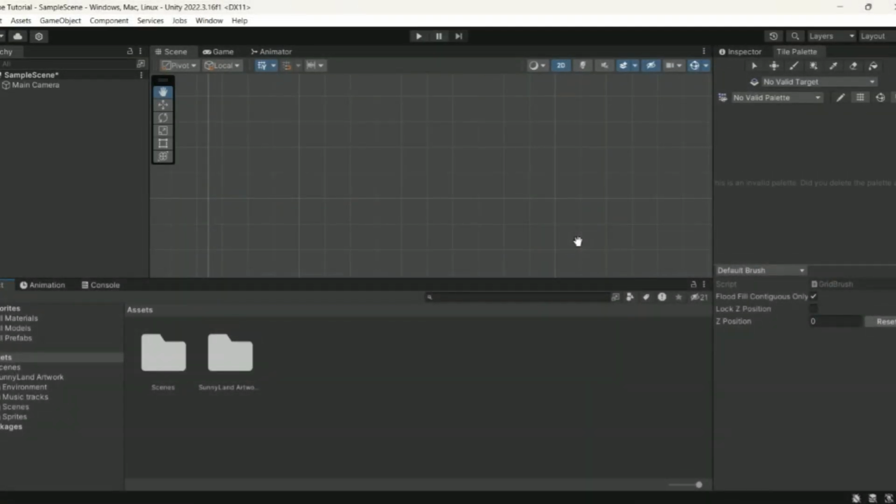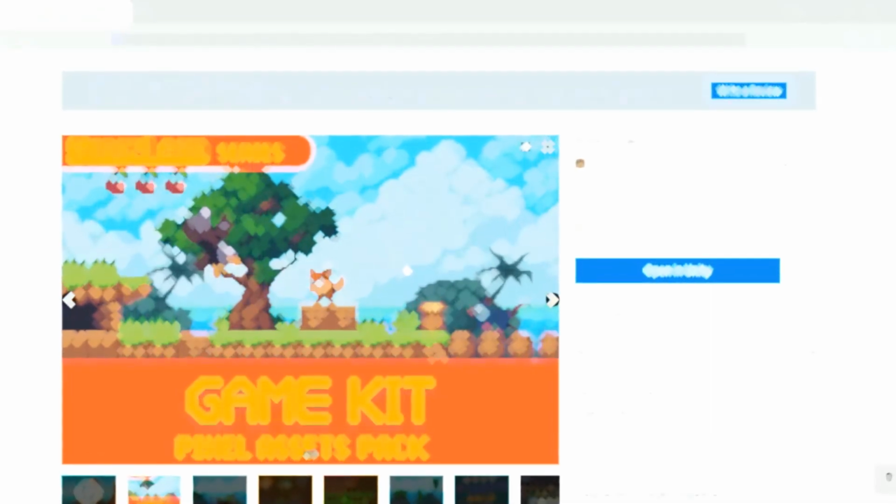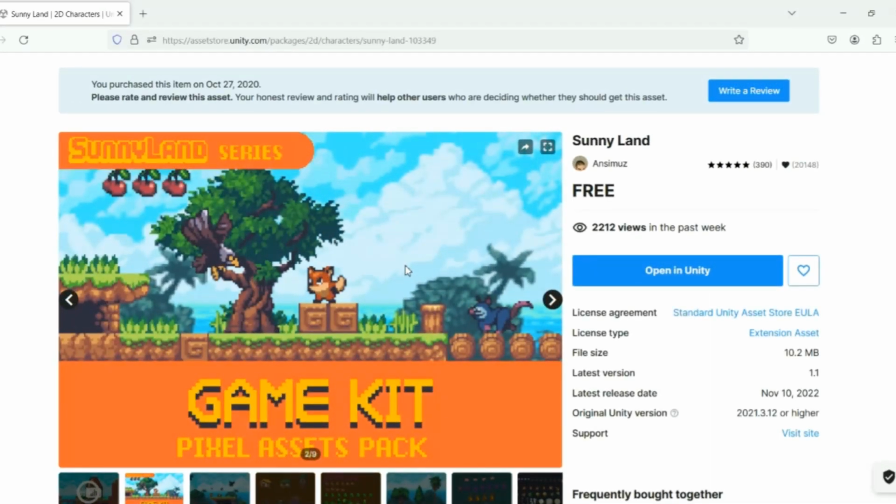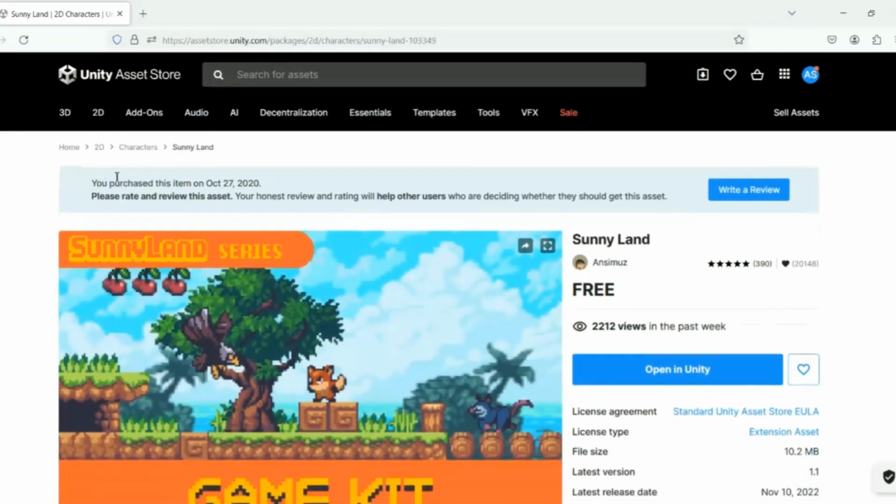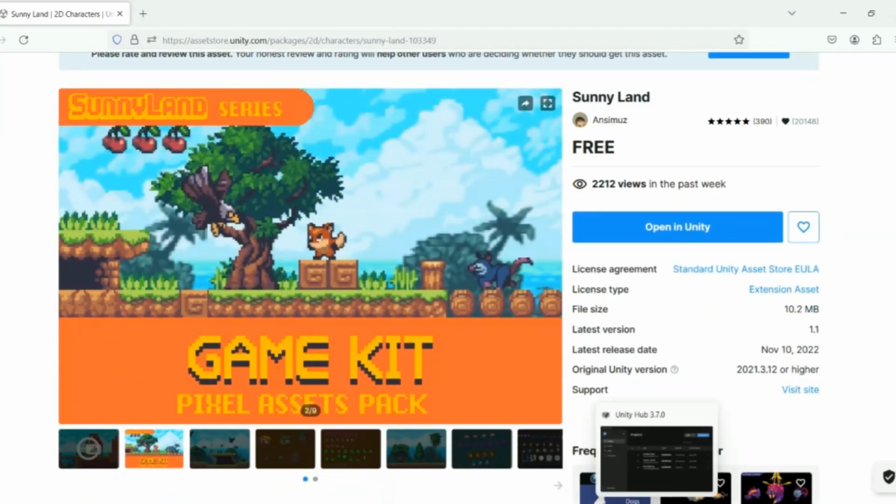In this video, I'm going to show you how to make a 2D action fight game. So first of all, I'm going to show you my assets. I got these assets from Sunnyland Artwork from the Unity Asset Store. You can get these assets and follow me if you want, or you can get other 2D assets from the Unity Asset Store, which are free or not. It doesn't matter. It depends on you.